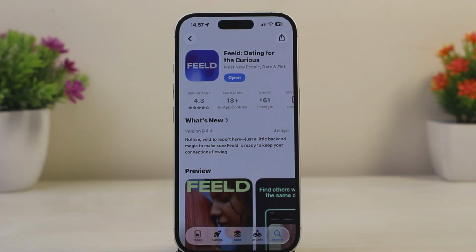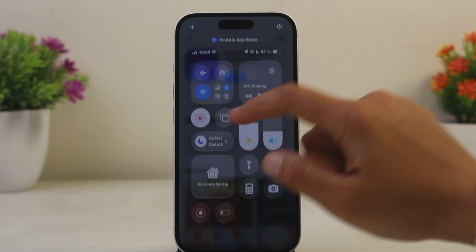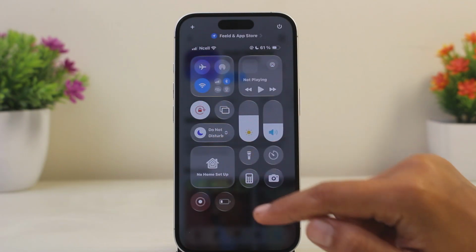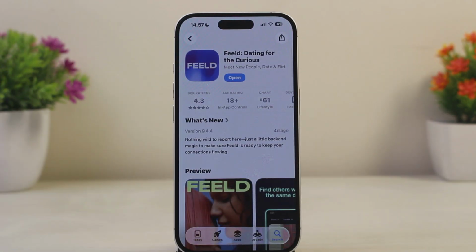Now the next thing what you can do is toggle the airplane mode on. Just turn your airplane mode on for 10 seconds and turn it off to refresh your cellular data or Wi-Fi link. Now the next thing what you can do is reinstall the failed app.